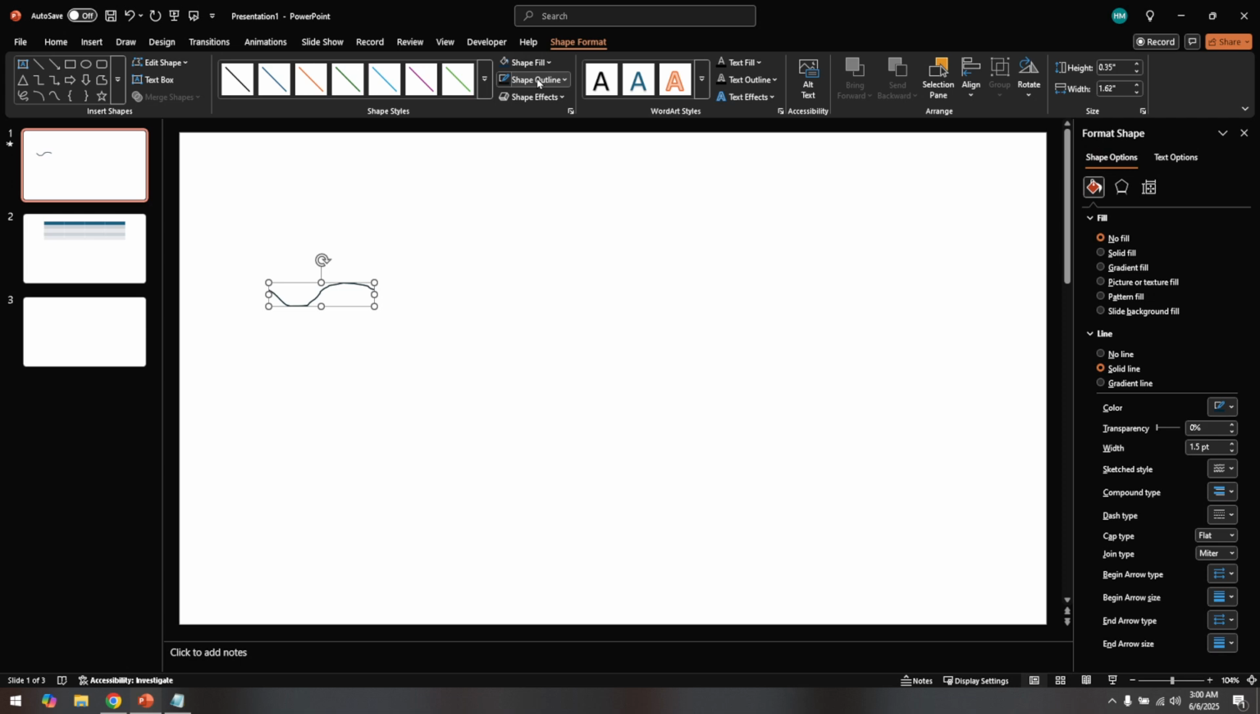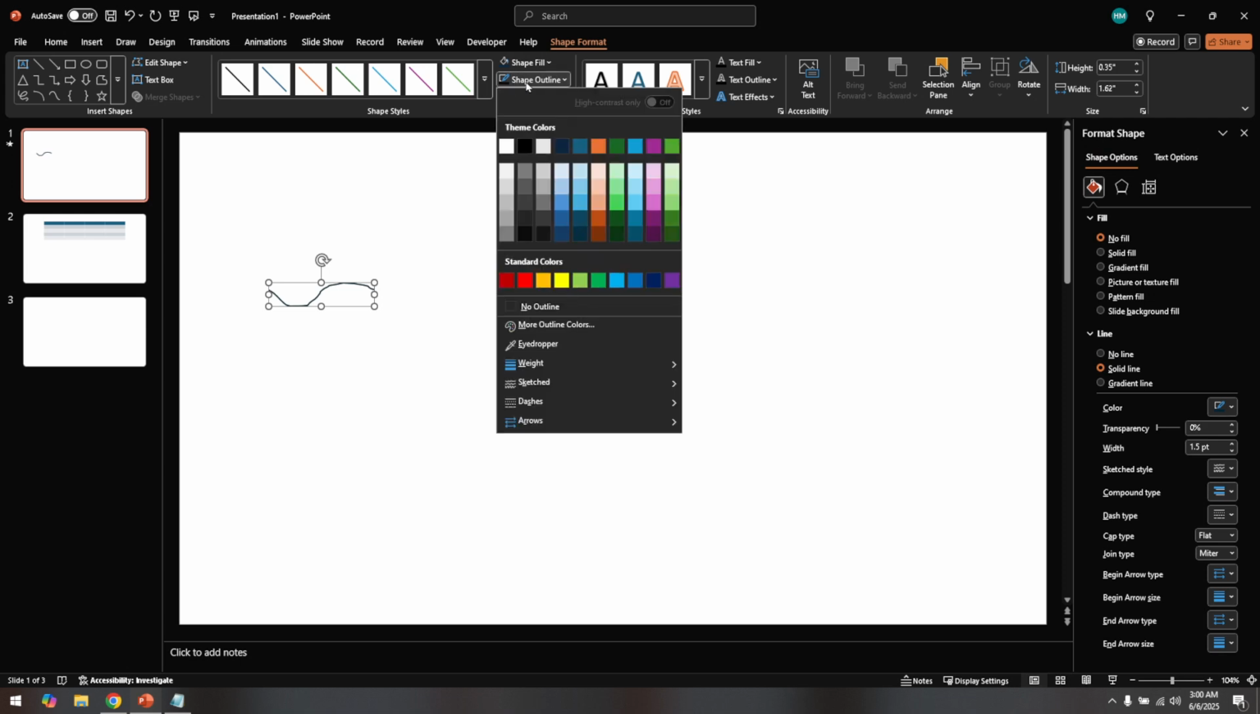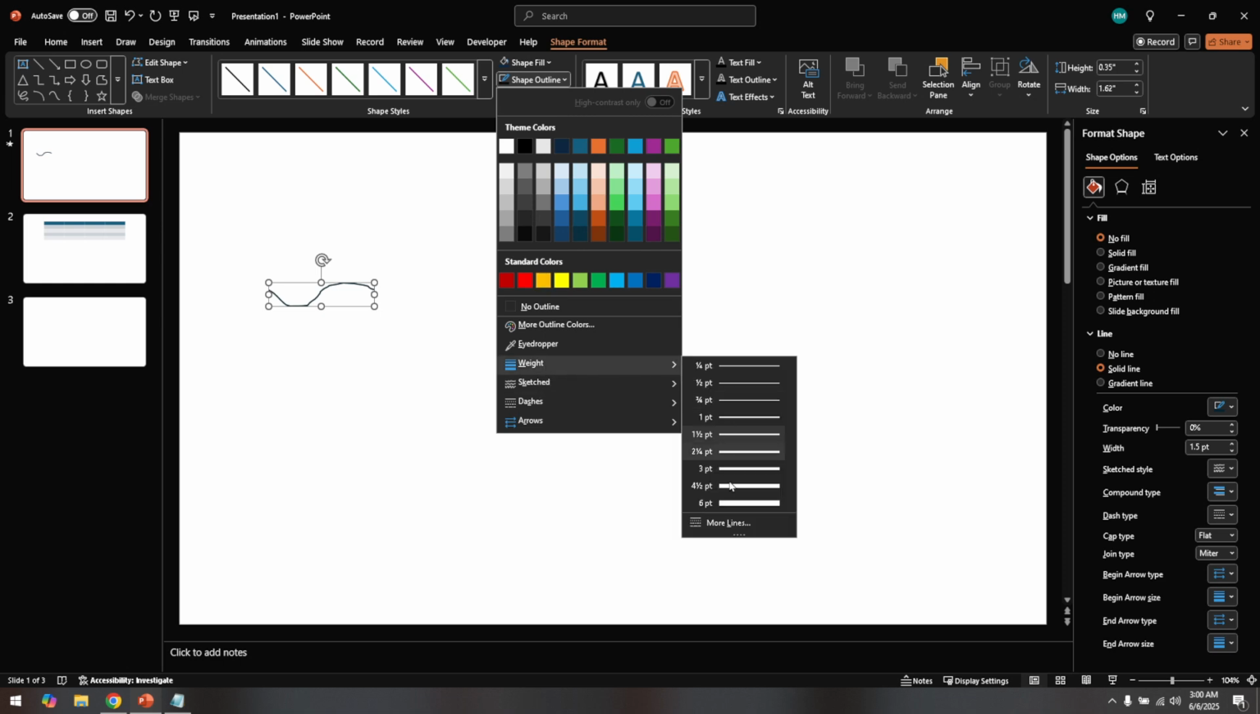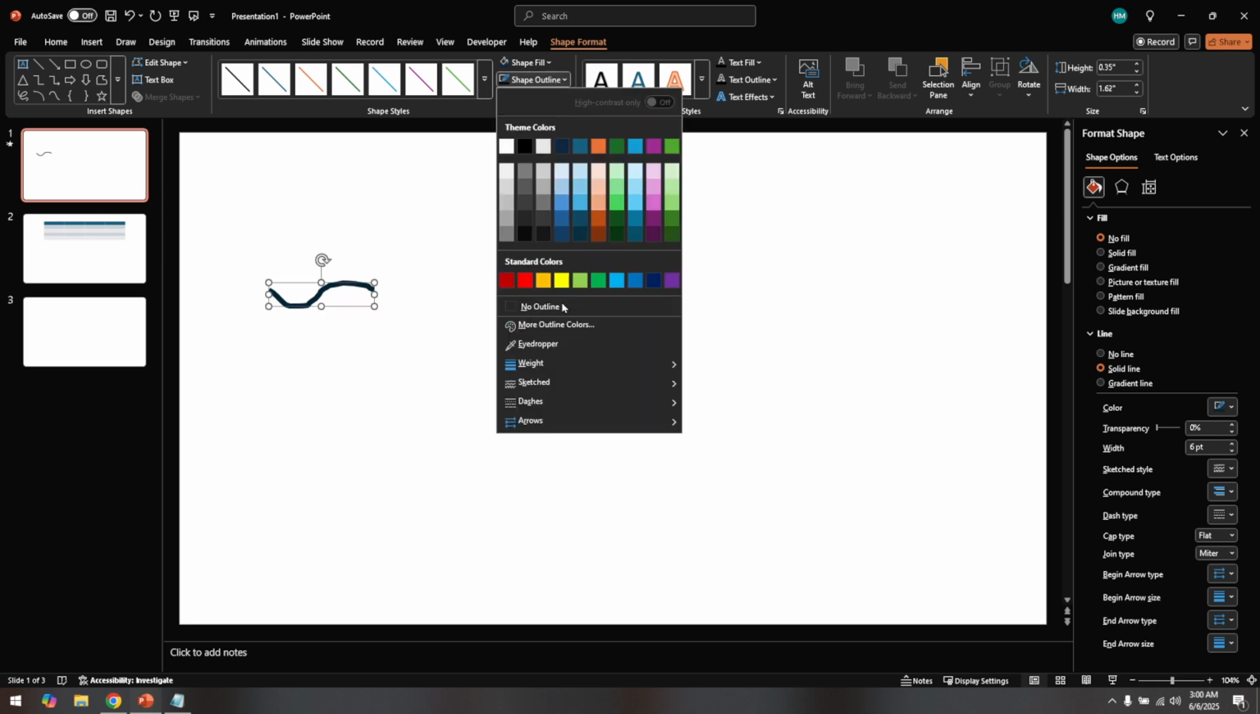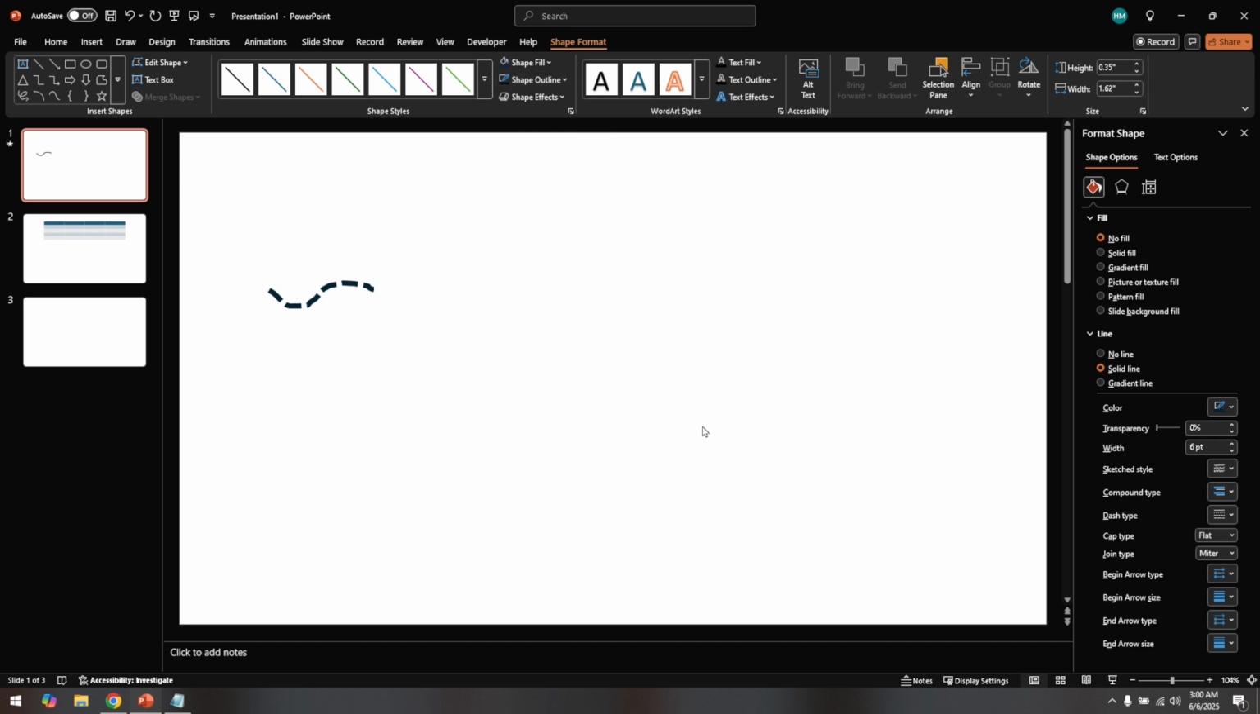Now, with your scribble in place, it's time to refine its appearance. Head over to the Shape Format tab and click on Shape Outline. Once there, find the weight option where you can adjust the thickness of your line. Increase the weight just enough to make your scribbles bold and visible. You might also find that resizing your shape helps in aligning it with your overall slide design. Feel free to resize it to your satisfaction.